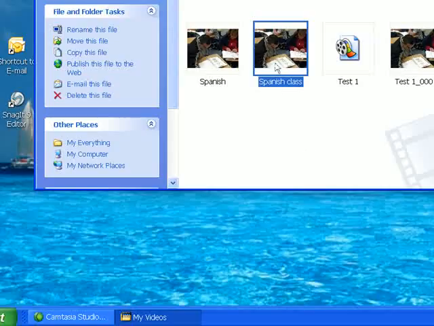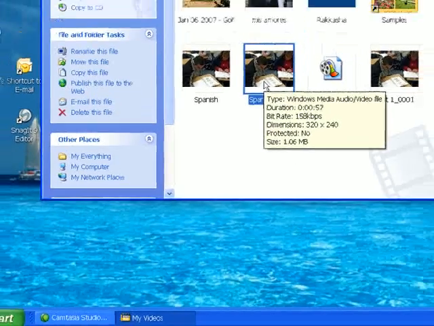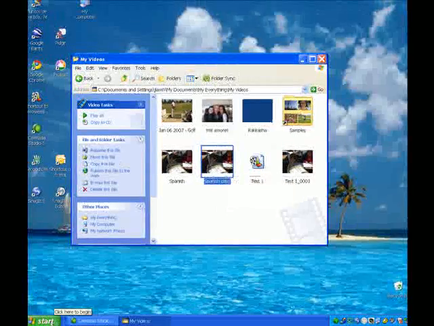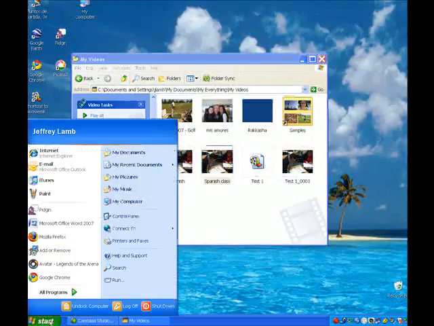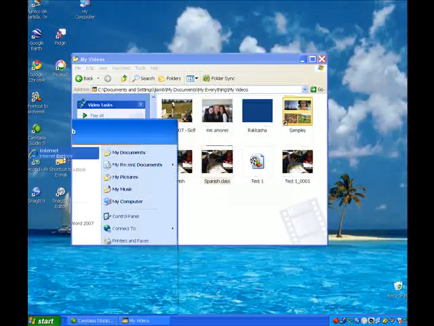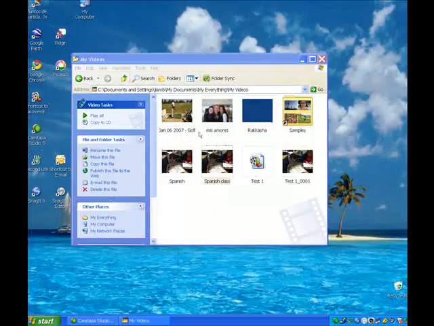Our next step is to post it to the web. So let's look at it. There are two ways of doing that, and the first way is perhaps the simpler of the two. I'm going to go ahead and open up Internet Explorer.